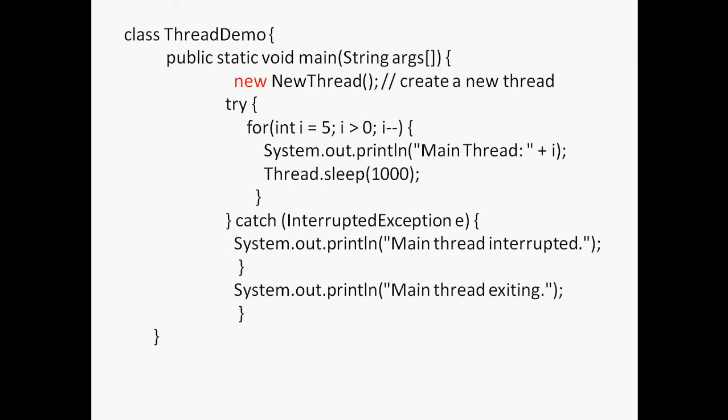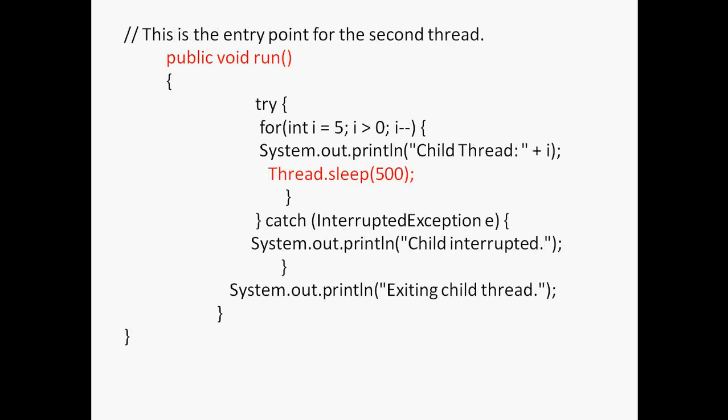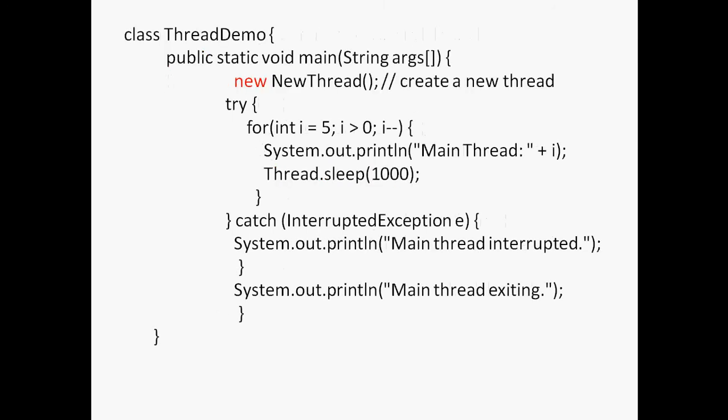And for executing this 5, 4, 3, 2, 1 for NewThread, one more thread, the first thread, is responsible. So for int i = 5, i greater than 0, i minus minus, the main thread prints the values 5, and here we are giving the time of 1000 milliseconds. In the run function in the second thread, we are giving 500 milliseconds for printing the numbers, but in the main thread we are giving 1000 milliseconds for printing the numbers.